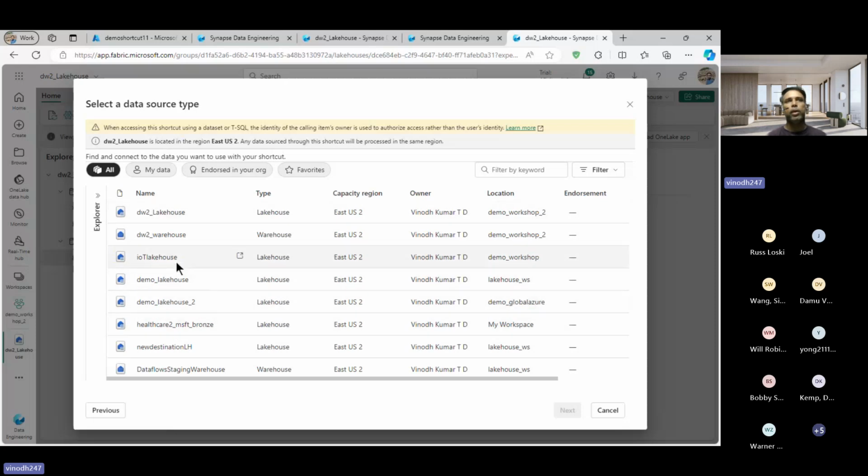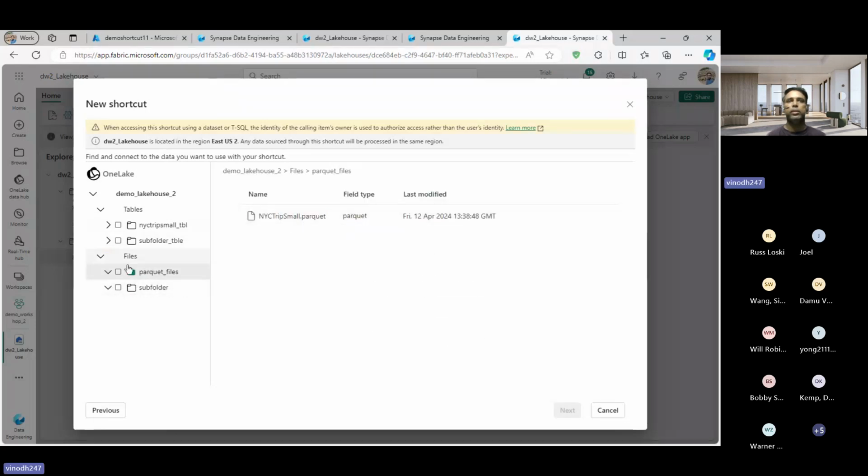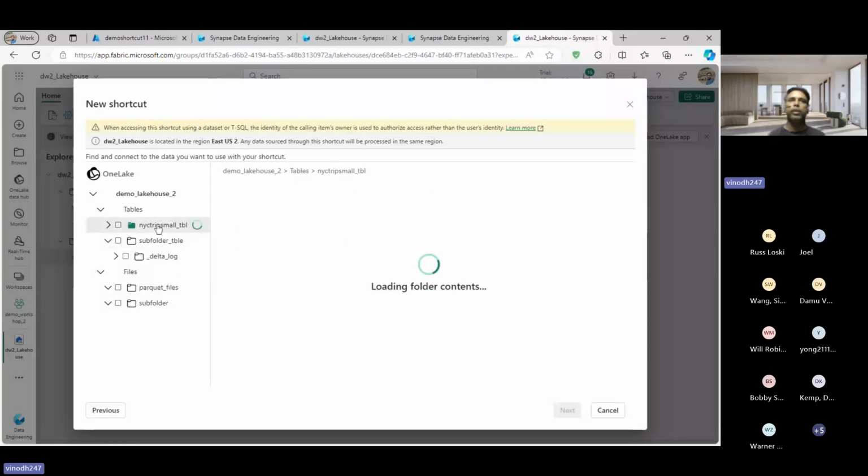For example, if I click on demo lakehouse 2, I'm trying to create a shortcut of another lakehouse in my lakehouse. If I click here, it will show the contents of that lakehouse, I mean, what files are available and what tables are available. For example, if you go here, you could see these are the files from the different lakehouse.